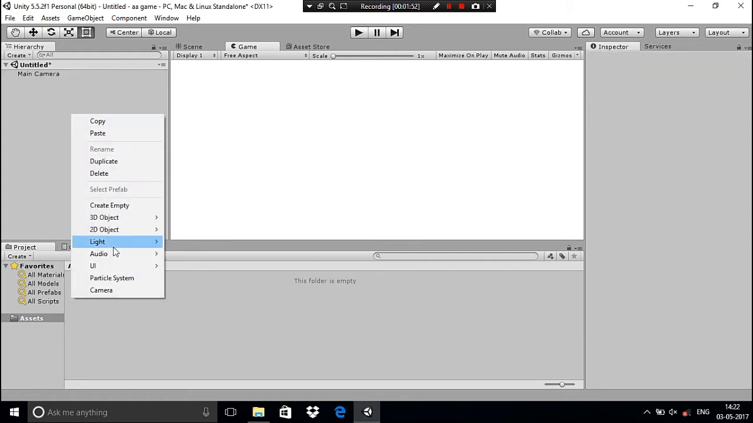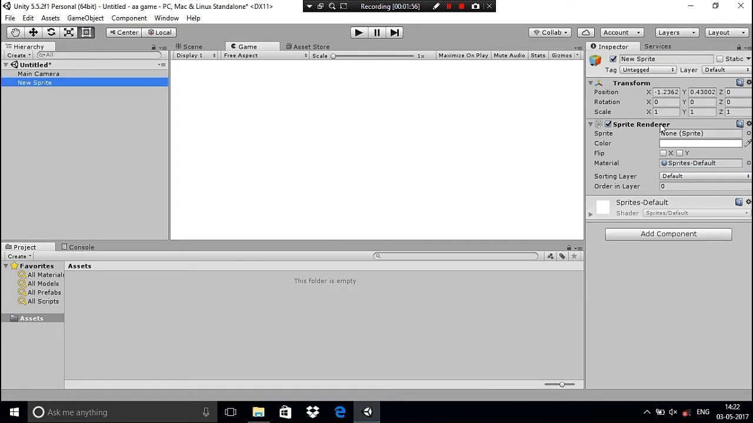First off, we can right click on the hierarchy and this window will pop up. We can just create a 2D object and sprite, and this will create a sprite. We don't have any image, so it doesn't show any image. We can just rename the sprite. I'm going to rename it to maybe circle. So let's call it circle and then hit enter.